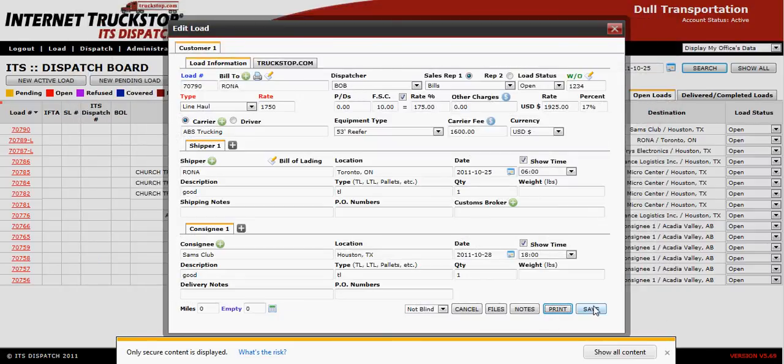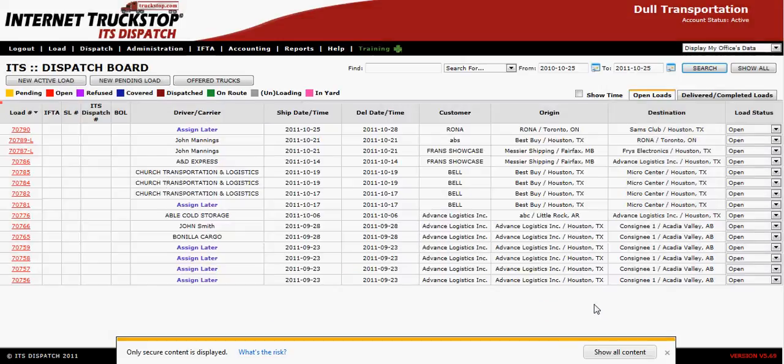So at this point, you'll simply hit save and mark the load as dispatched, assuming you have your driver under it. That is how to create a load and rate confirmation for yourselves.